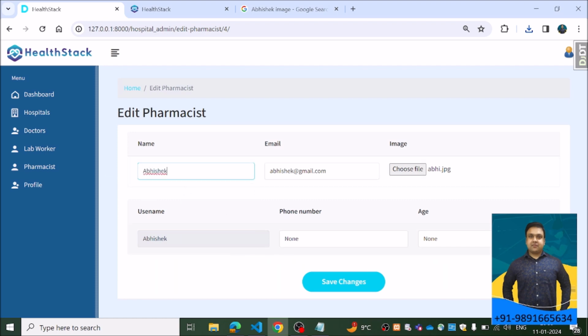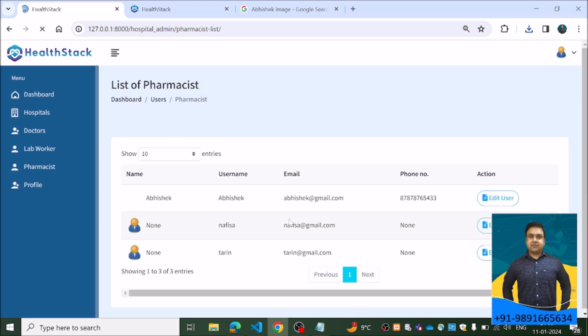Abhishek, and phone number 878787656532, age 40, and let's save the changes. So we have created the profile and we have also updated it successfully.